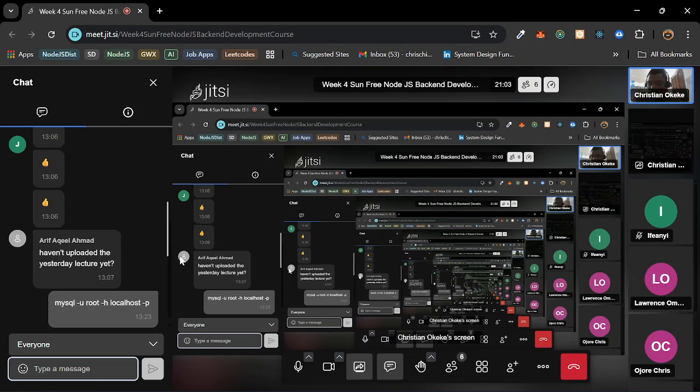Do mysql dash dash version. It's like it's not in your terminal. How did you install it? I installed Workbench and the other one that you said we should install. But it's not saying not found. You know, I shared a video, right? There are basically three components that you need to install.